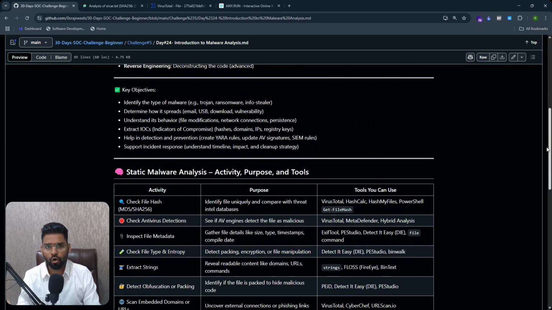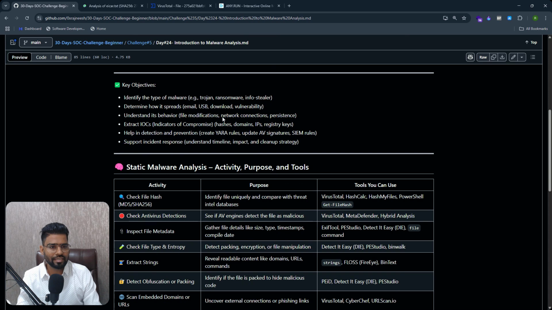Next, we have key objectives. What are the different objectives of malware analysis? We identify the type of malware, whether it is a Trojan, ransomware, or info stealer. We determine how it spreads. Does it spread through email, USB, download, or any specific vulnerability? We understand its behavior, like file modification and network connection. Is it persistent in nature? It is sticky in nature, so that even if you restart your machine, is it still connected with the command and control center?